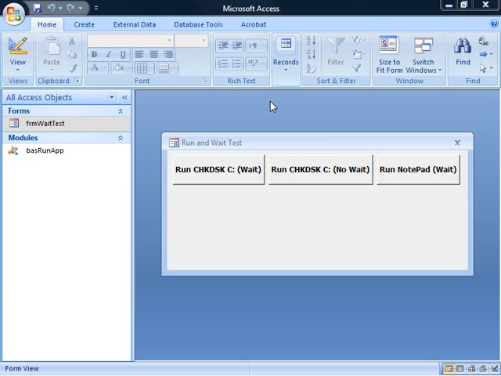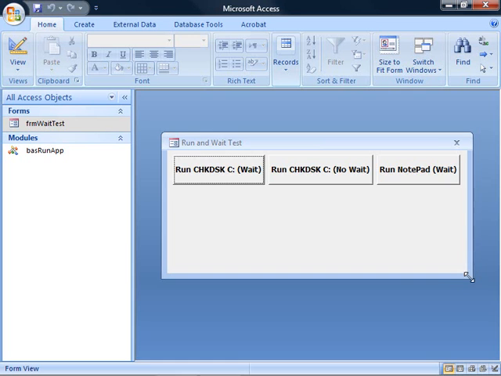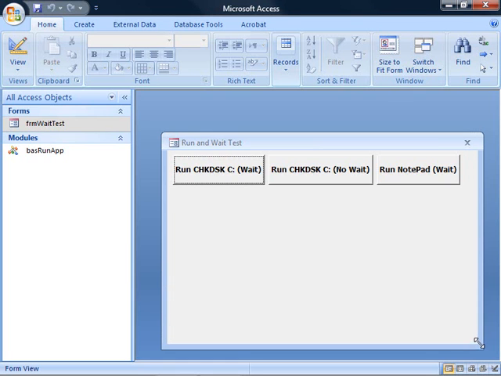Now, although the point of this exercise is to run an application and wait for it to return, there is a button to run checkdisk and not wait for the results. When I click this button, it's going to run checkdisk, send the output from checkdisk into a text file, and then display the text file on this form. The problem is, unless I wait for checkdisk to complete, we won't see anything in the text file.